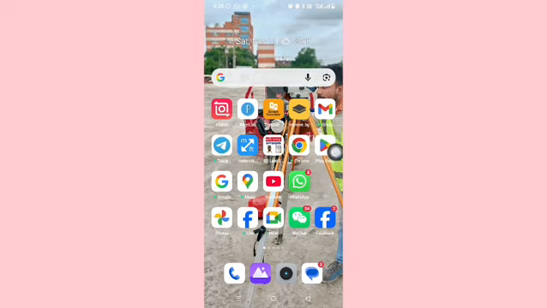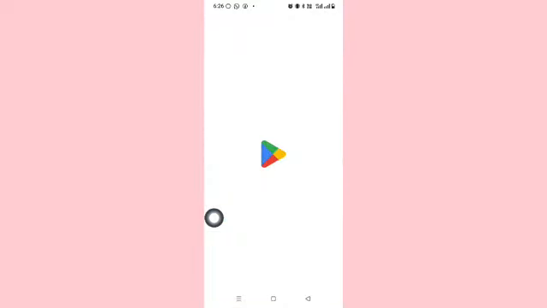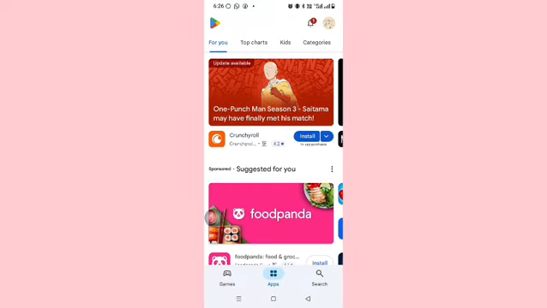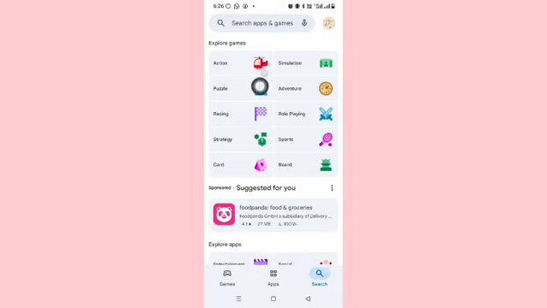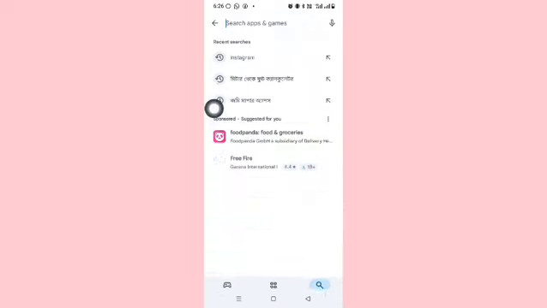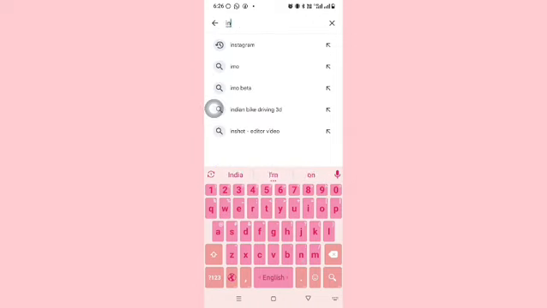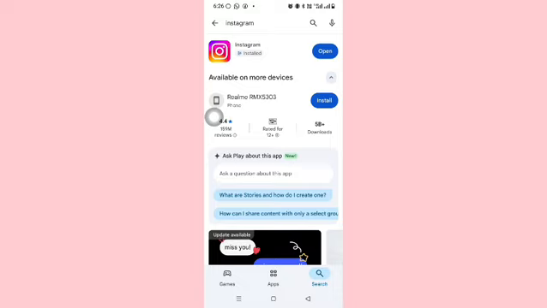Now tap on Play Store application. Tap on search icon. Now search here for Instagram. Update your Instagram application if it is available. My Instagram app is already updated. After updating your Instagram, open your Instagram account.